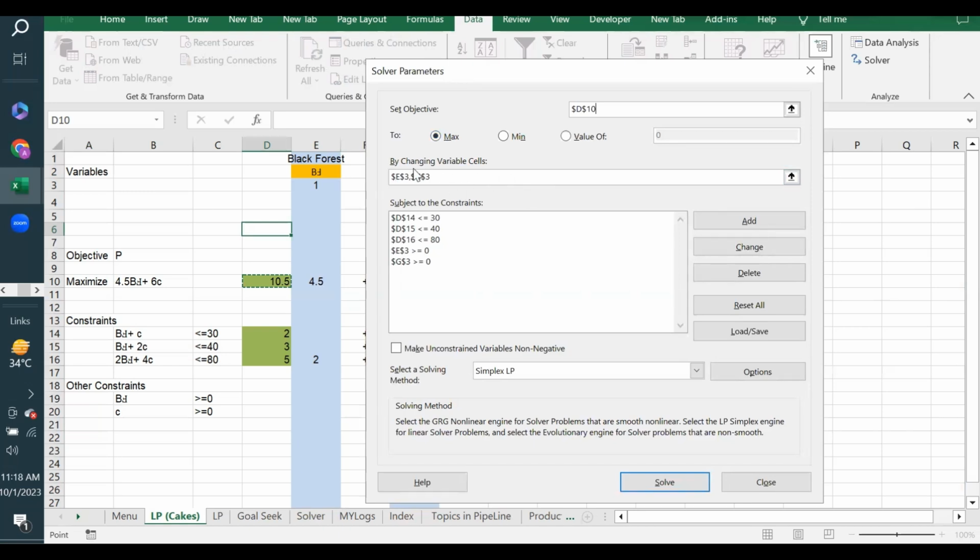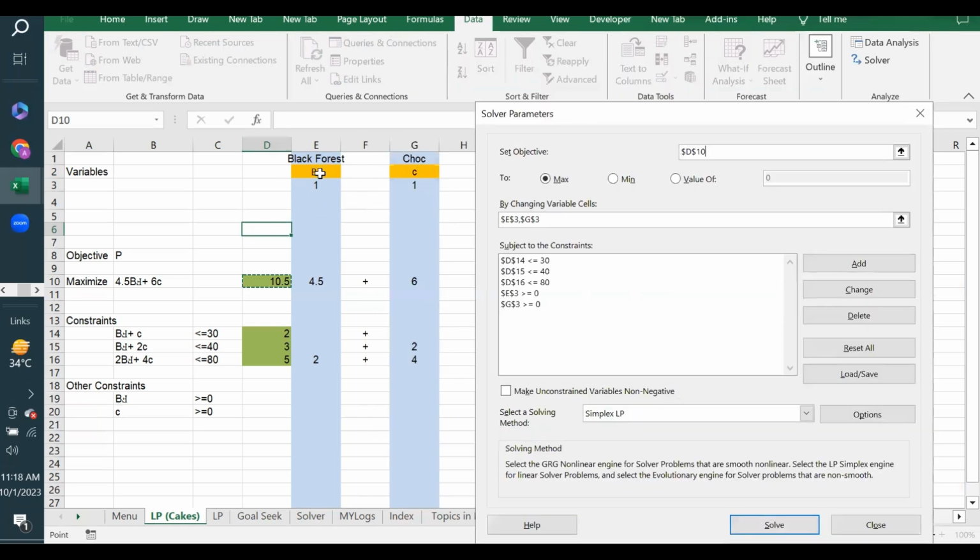Next are the changing variables. Only these two variables are changing: E3 is the Black Forest and G3 is the chocolate cake. So it will keep on changing until it reaches the highest value of P, and in this, it is paying attention to the constraints which have been provided.